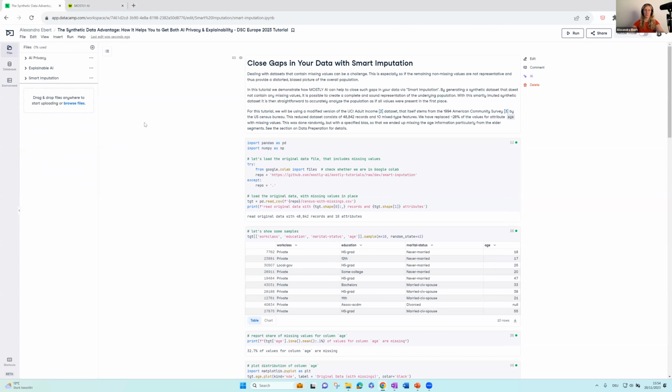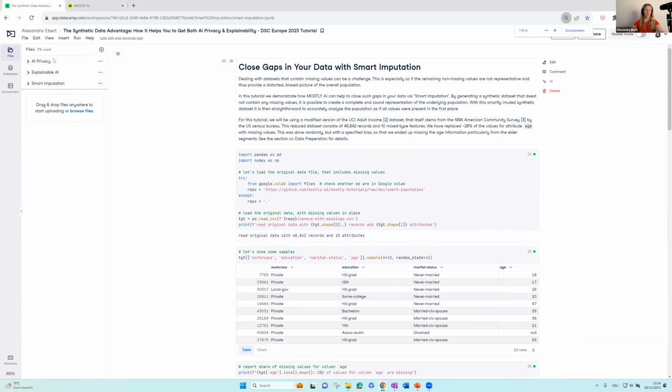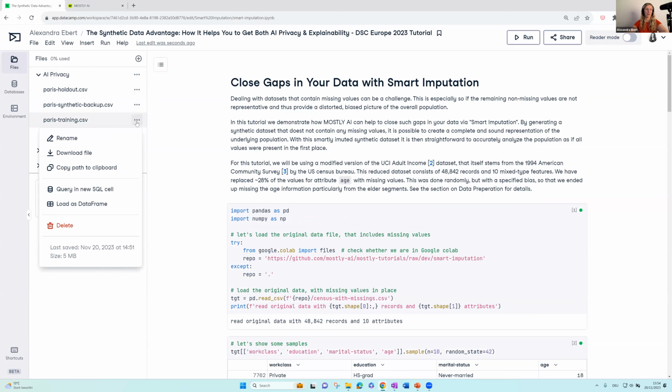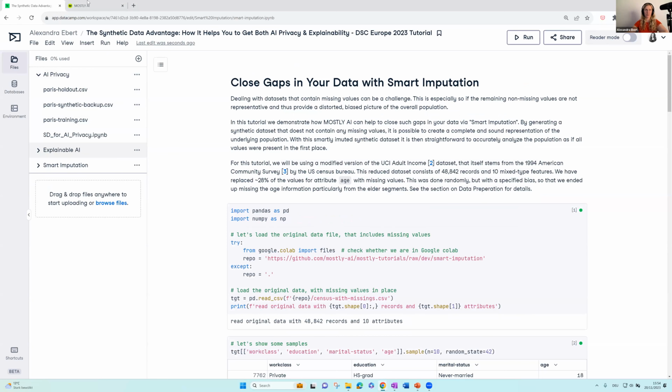For those of you that are already in the notebook, you can see that there are 3 folders. First, we're going to tackle AI privacy, or privacy-preserving machine learning, with the data set that we have provided here. As you can see, this data set is already split into the holdout and the training sample. Plus, for those of you who can't access the platform or who don't want to, you can simply proceed with this synthetic data set that's already preloaded into the notebook. But for those of you interested in synthesizing data yourself, you can download the file here.